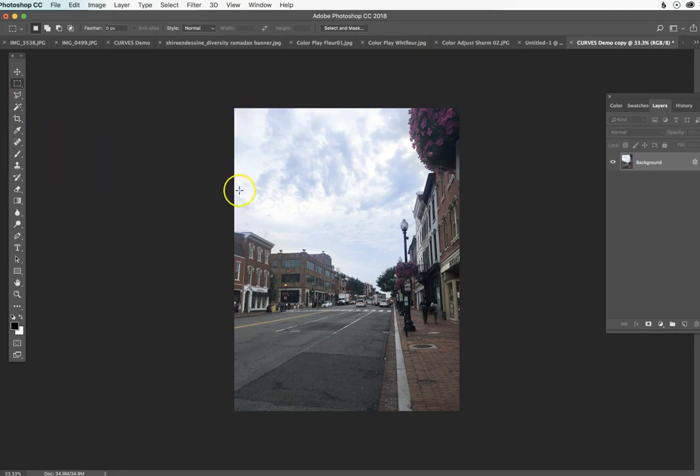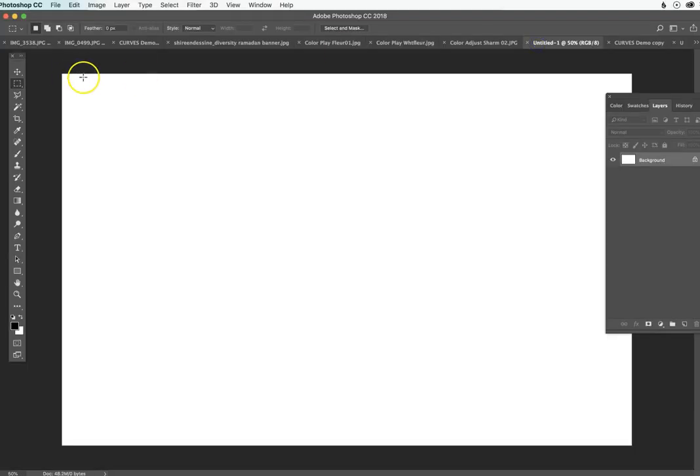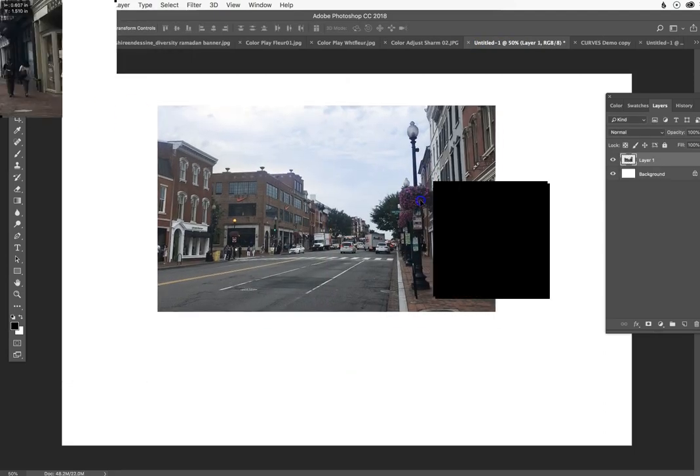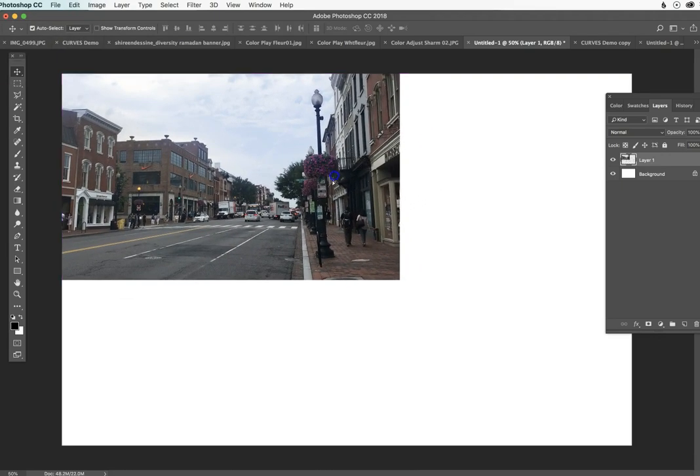Let's say, for example, I'm just going to choose the middle of that image there. I can say Edit, Copy, and then when I come over to my untitled document, I can do Edit, Paste. And now I use my move tool, which is still in that selection phase. I can use my move tool and place that anywhere that I want in my document.